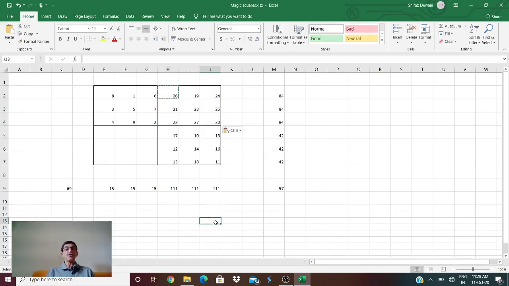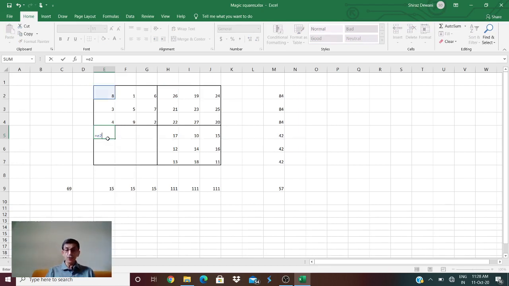So you have the numbers from 19 to 27 over here, and then this will be from 28 till 36. So here you have to take this and add 27. So since this was 9 more, this is 18 more, this would be 27 more. So here you will add E2 plus 27, enter, and then copy this formula.